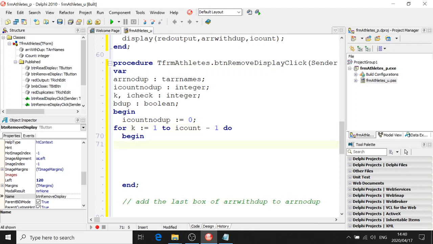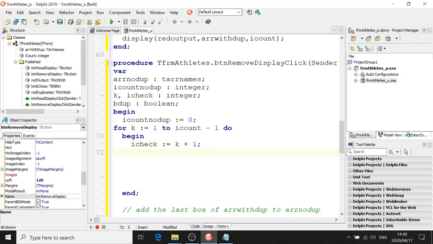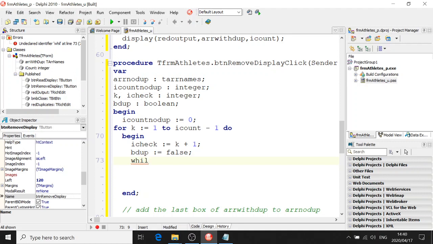Why? And that's quite interesting. Now I did explain that before, but never mind. So I'm going to say R check will be equal to K plus 1. If you're starting at 1, R check is going to be the second one. We set our B dup equal to false. When we find a match, we're not going to do anything. Yeah, I know, it's weird. Anyway, let's go and do this while. If we find a true, we do nothing.